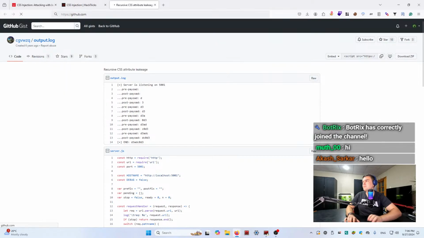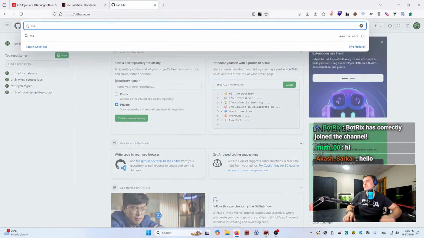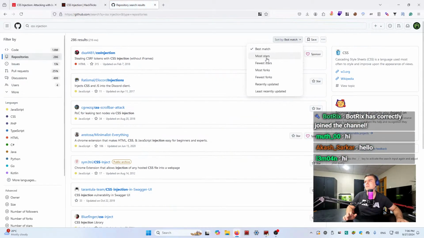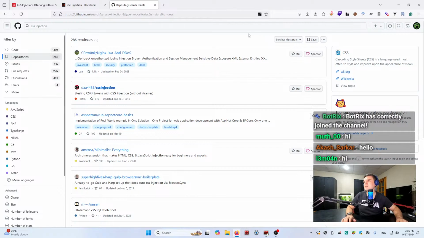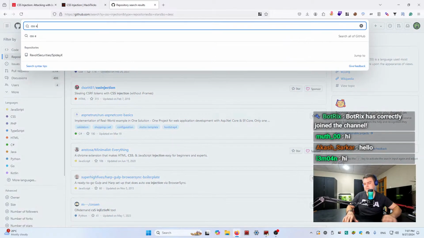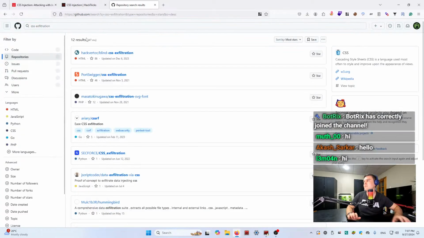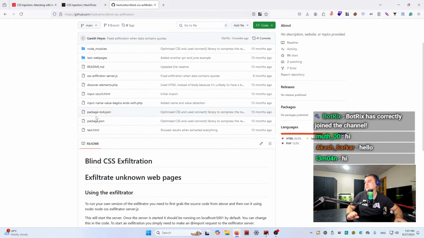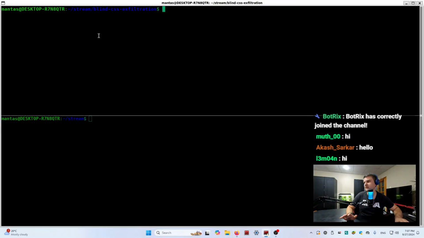But on GitHub, I also tried searching for CSS injection exfiltration or something. Let's see. CSS exfiltration. So I found one repository which is right this one. I tried using this one. It was also not working properly, but I modified a couple of things, and right now I cloned that, and of course I needed to download some dependencies.